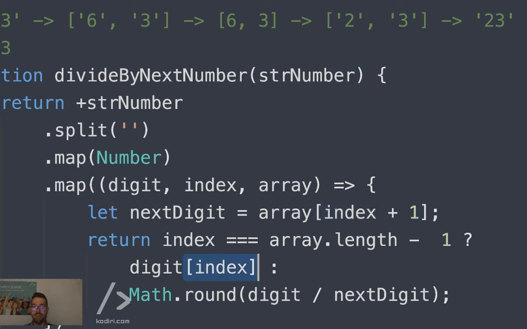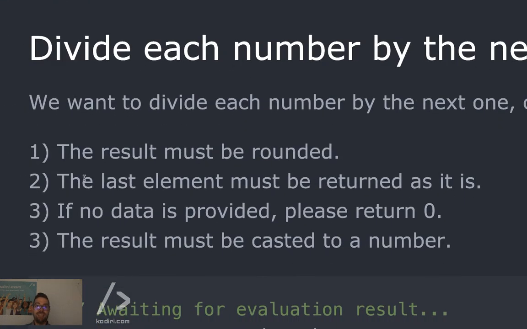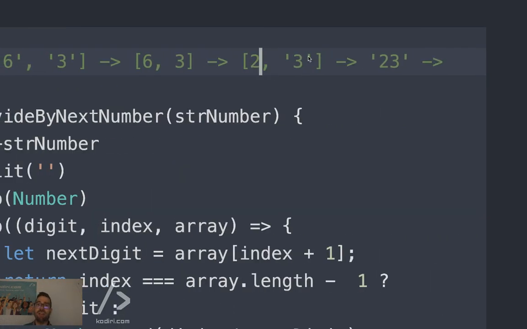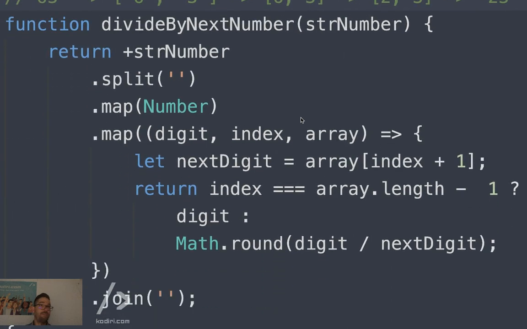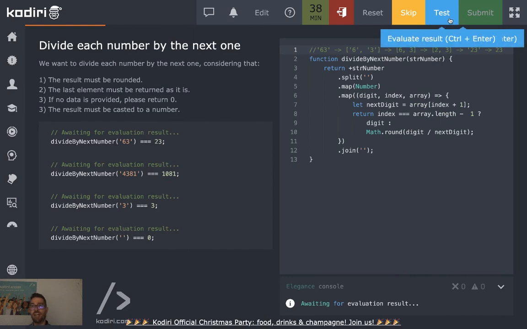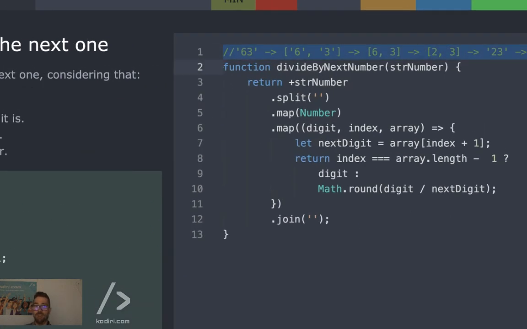That's correct, Sarah. If we got number 3, hey, just return it. We don't care, right? This is what the exercise is telling us. The last element must be returned as it is. So we are not going to do any magic on the last number. Does it make sense? Anything else? I think that should be it. So we try. Will it work? I'm 57% sure it will work. That's correct. Nice.